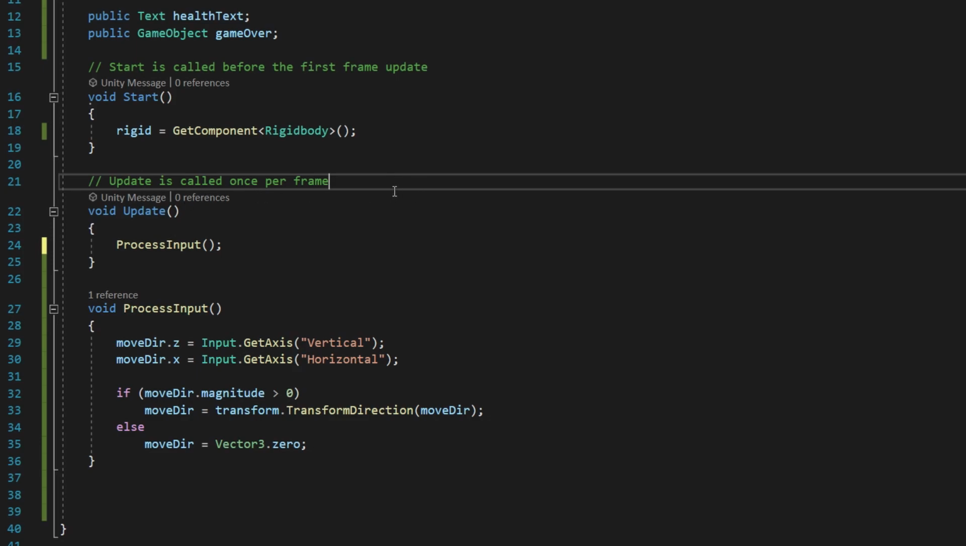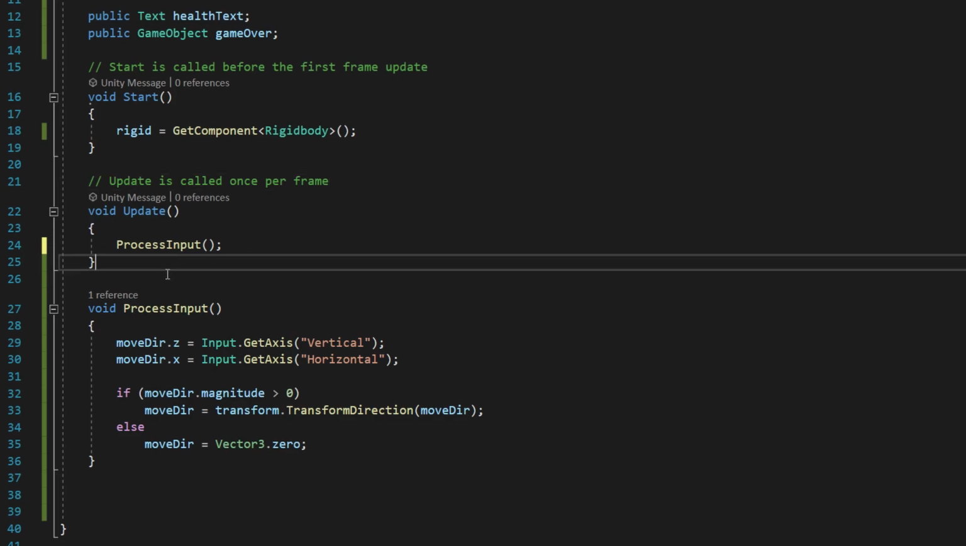And a frame is when what you see on screen is updated. It happens like 140 times per second. It can happen more or less depending, again, on the speed of your computer. But we want to make sure we're checking input on every single possible frame that the player could be pressing a button.